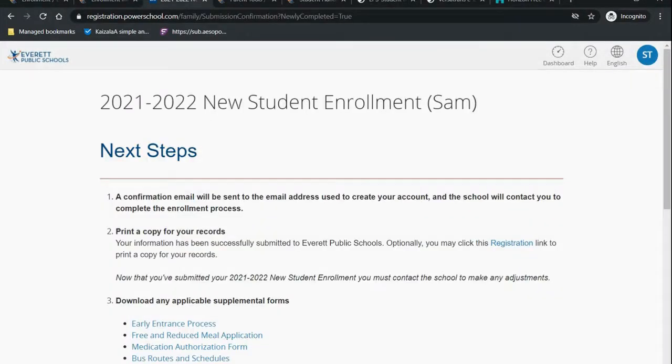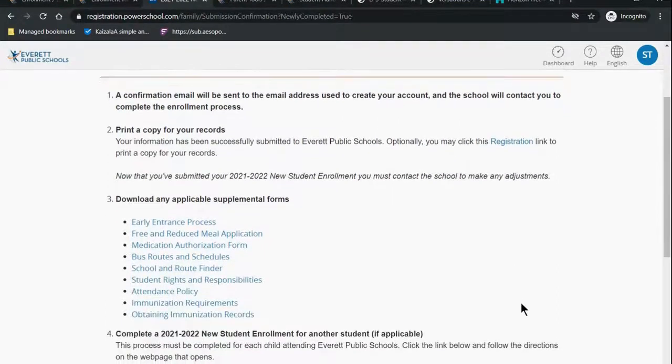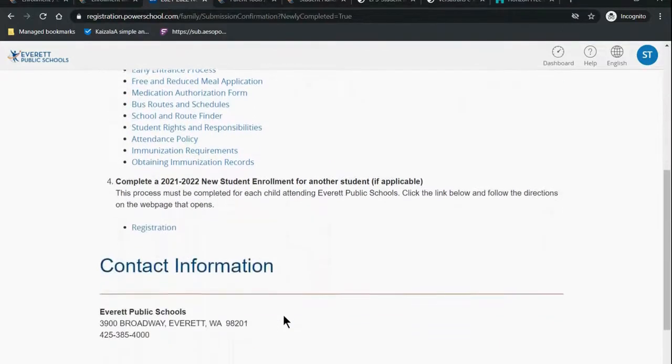Your work on this enrollment is now finished. This can be a long process, and we appreciate your hard work and patience. Though your child's online enrollment is complete, this Next Steps page offers you a few additional options. You can download and print a copy for your records and download any supplemental forms.